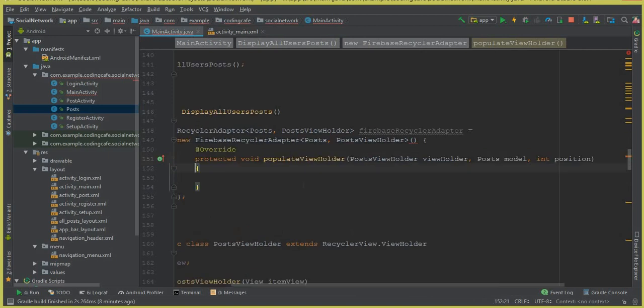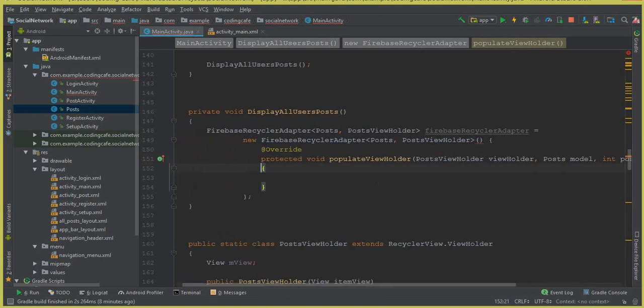So now inside this method populateViewHolder, we will basically get the profile name, the date, the time, and all the post information. But before we proceed to that, here you can see that we have these curly braces, and it shows this red line, which basically means an error, because it needs parameters. So we need to pass here the parameters.